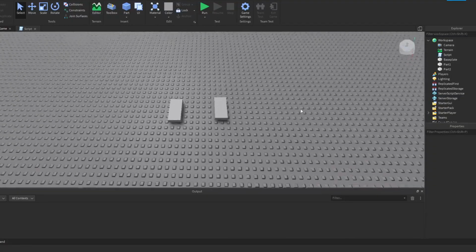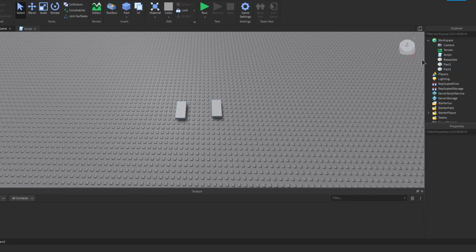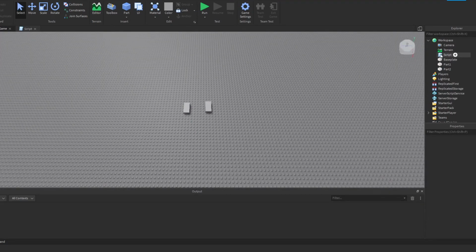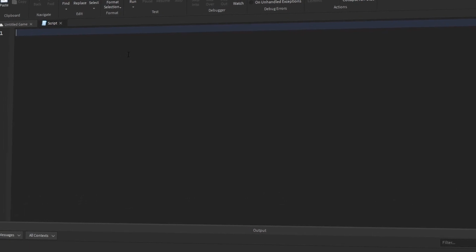To start off, you're going to need 2 parts in your workspace and a script, and that's all you're going to need. So open up your script and we're going to start off by typing in our first table. We're going to call it local myFruits is equal to, and we're going to put a brace. Press enter. What this is going to do is create a table to store some variables in.